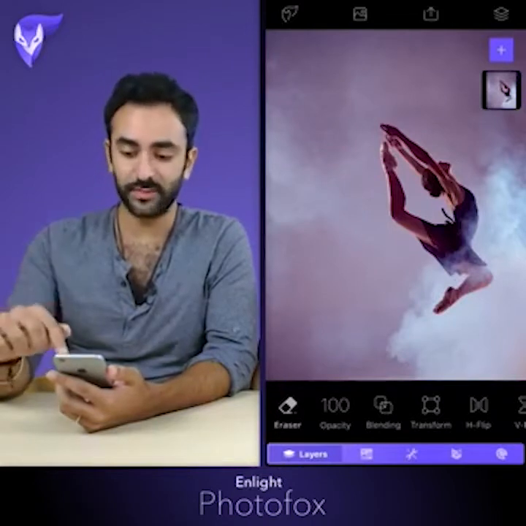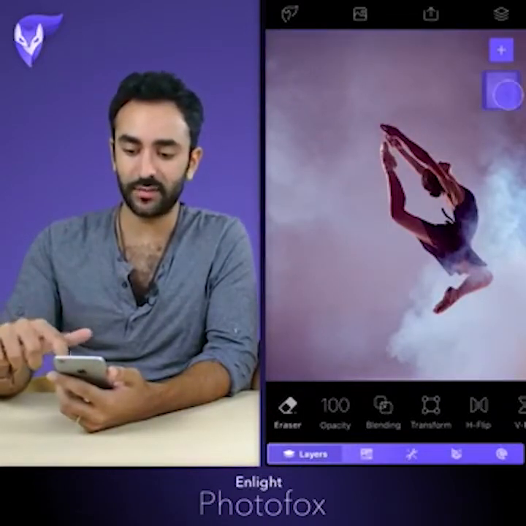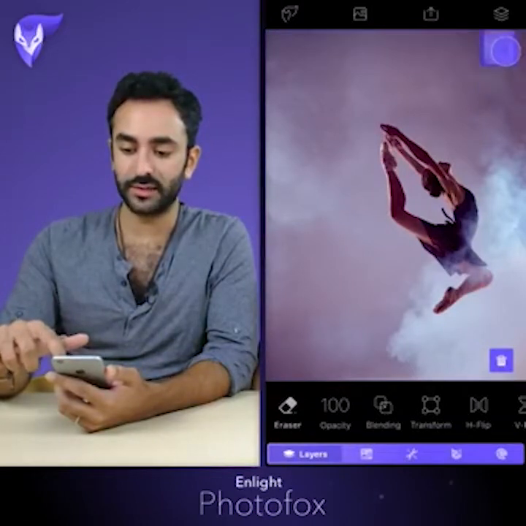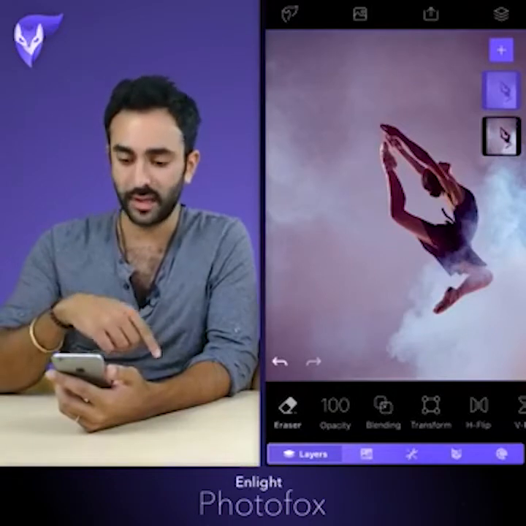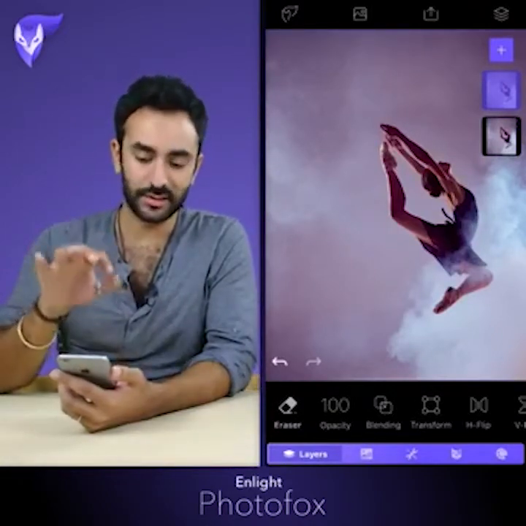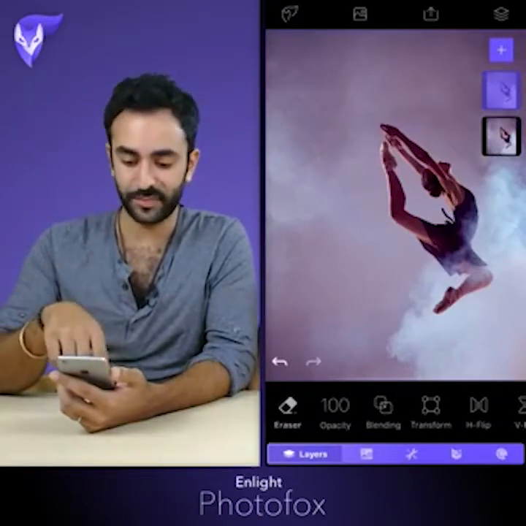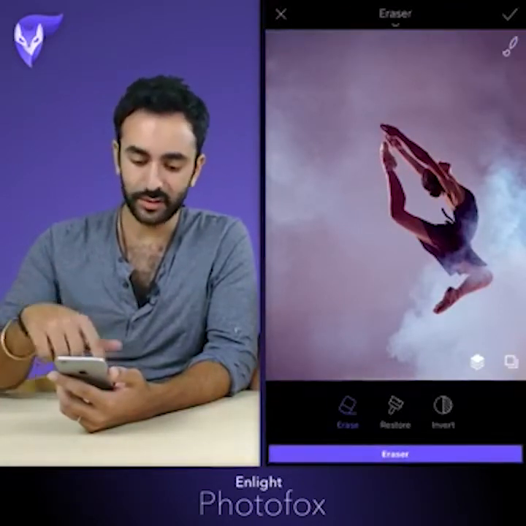The first thing we're going to do is duplicate our first image. We tap on it and drag it to the plus sign, and then we have it already duplicated. We're going to start by erasing the background, so we're going to isolate this character from the background. Let's go to the eraser and start erasing.